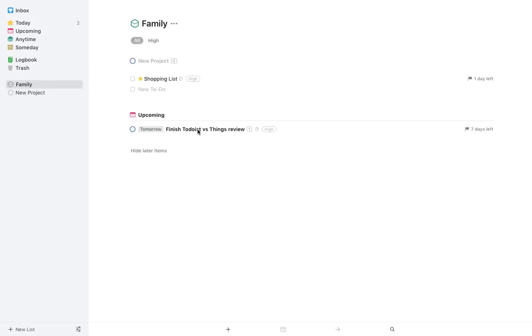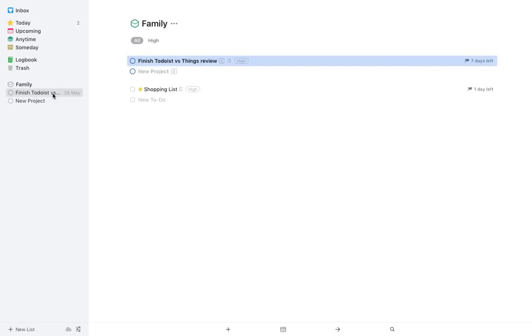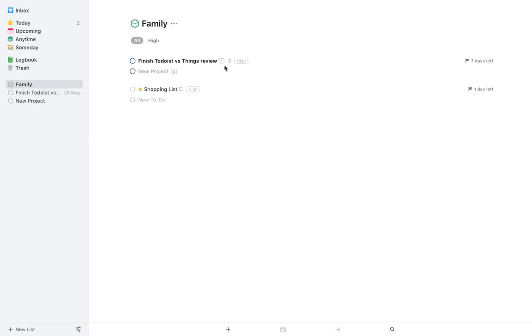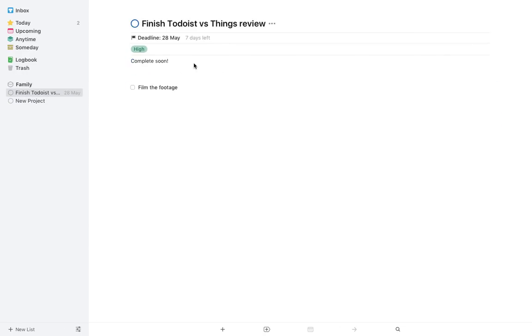If I wanted to associate that new project to an area, there we go. It's actually assigned as an area. So if I wanted to assign it as a project, there we go. I've added that project to the area so that you can add more to-dos. If I wanted to add an example to-do of film the footage, it should appear inside of Families now. Oh, you can click in and see all of the tasks below that. So it's actually a lot more detailed.